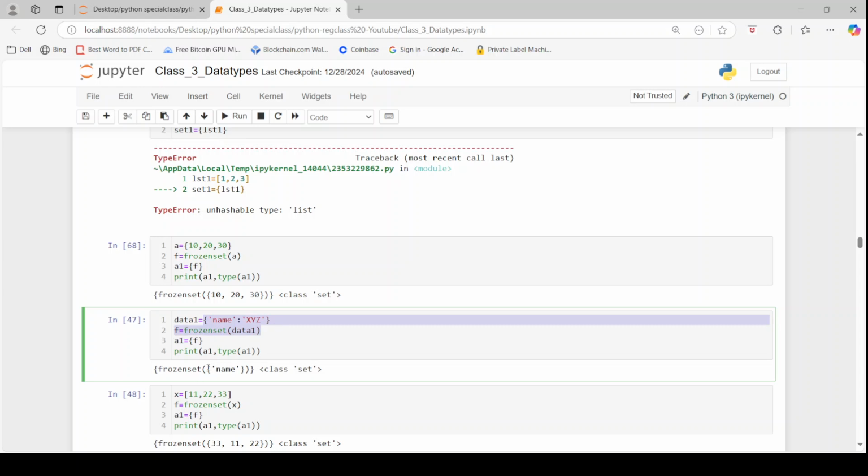And when you are printing it, only the key will be displayed. Okay. And which data type? It is class set. Okay. So like this, you ran this. Here also you ran this.